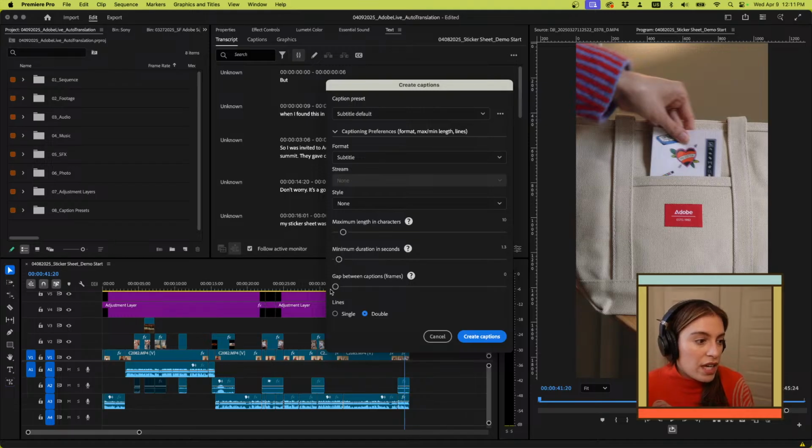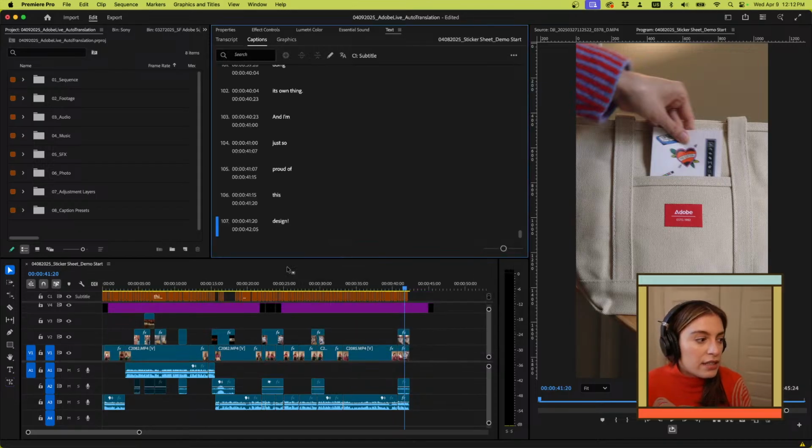There we go. The gap between frames, 0. I don't need there to be any gaps. And then in terms of lines, I want there to be a single line. And then I hit create captions. And there we go. Now we have our English captions made.